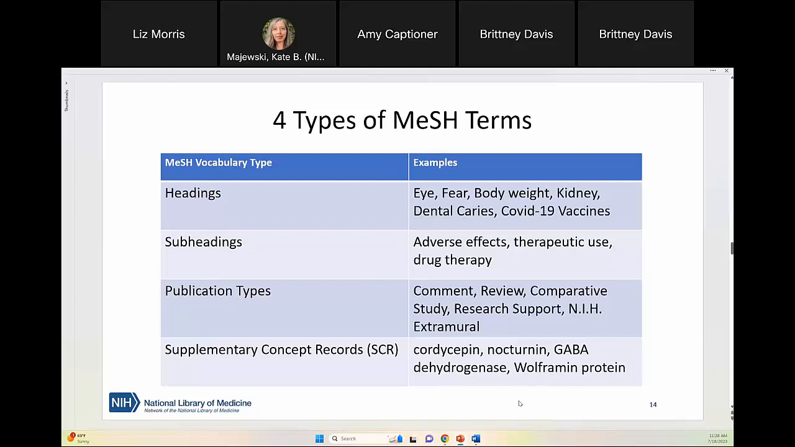So the first type of term we'll talk about is a MeSH heading. MeSH headings represent concepts found in the biomedical literature, and we've already explored some of those together, like eye, fear, and heart attack. Subheadings are used in combination with MeSH headings to focus in on a particular aspect of an article. And this is number 10 on your handout. Subheadings add specificity to a heading. So if an article discusses the adverse effects of COVID-19 vaccines, the subheading Adverse Effects is applied to the MeSH term COVID-19 vaccines.